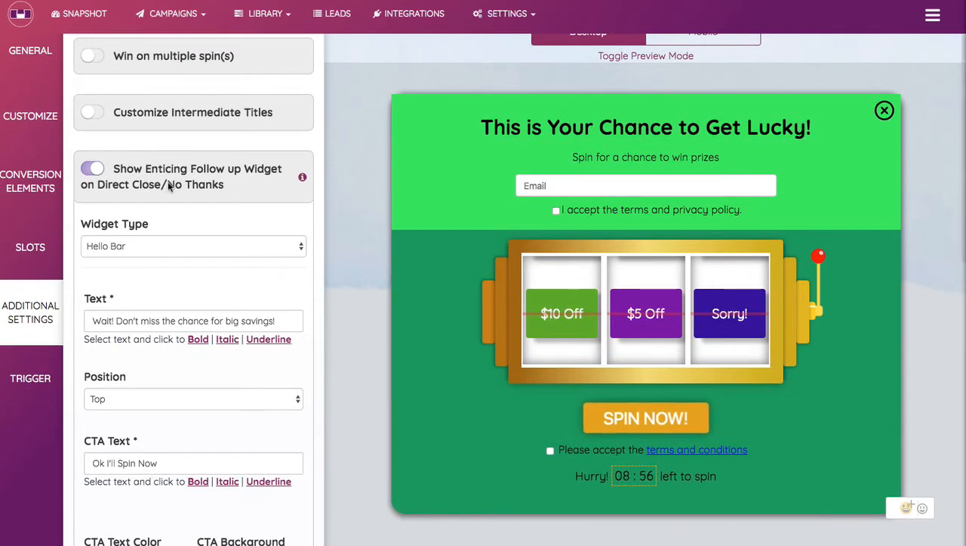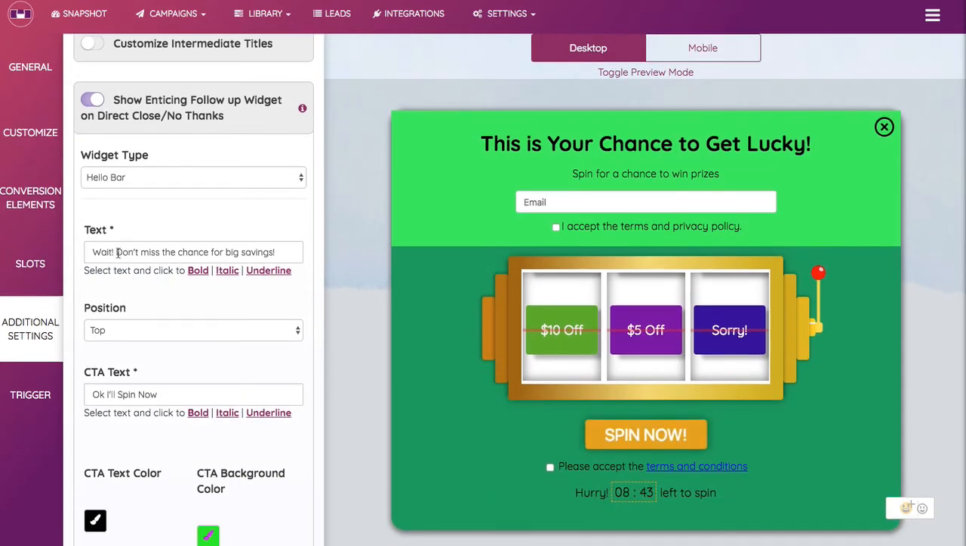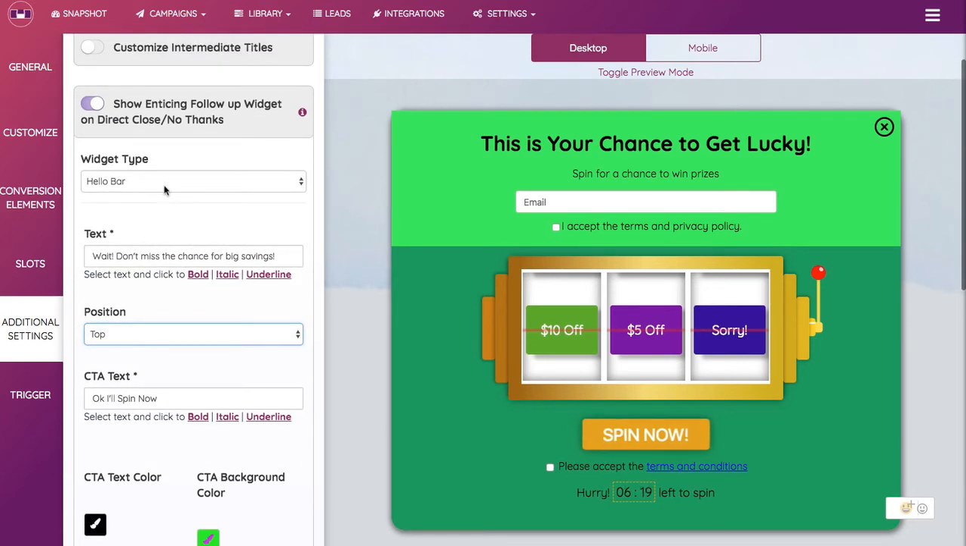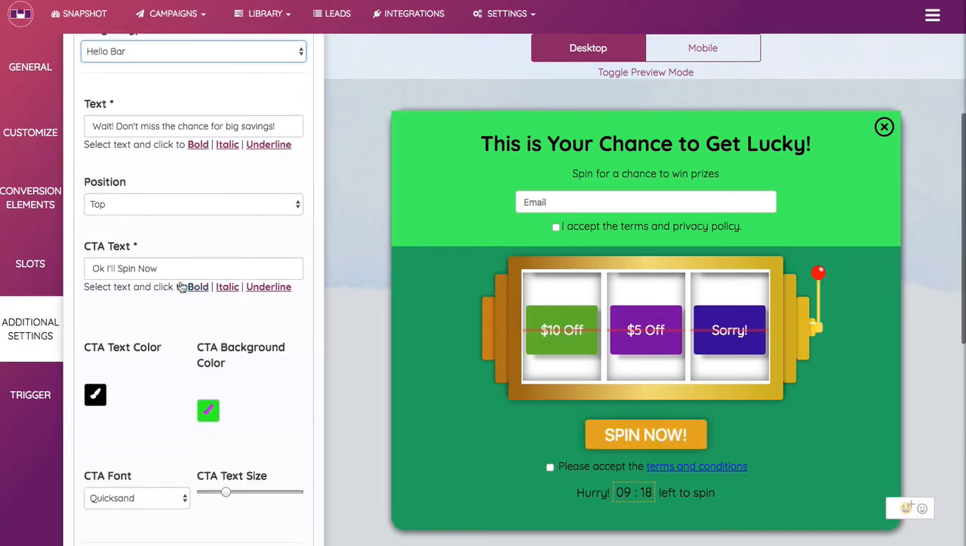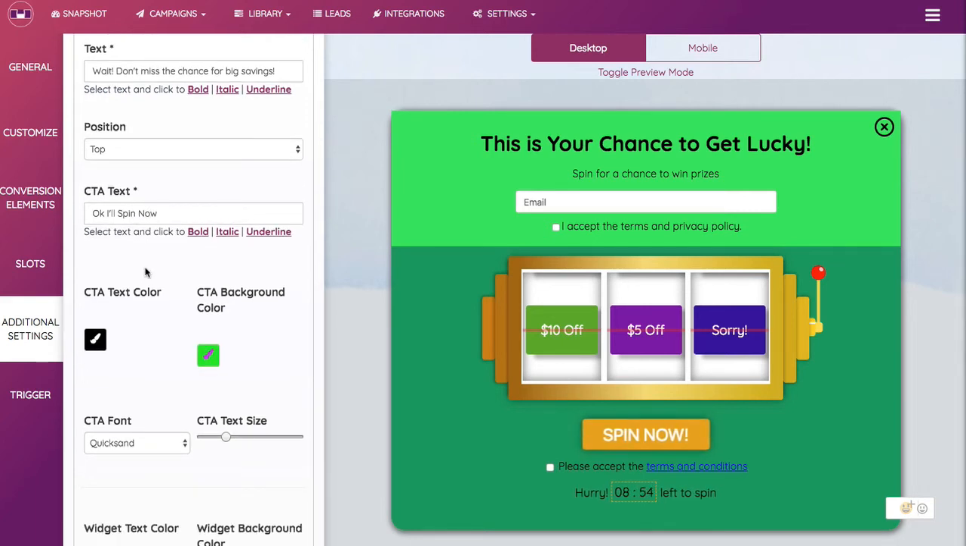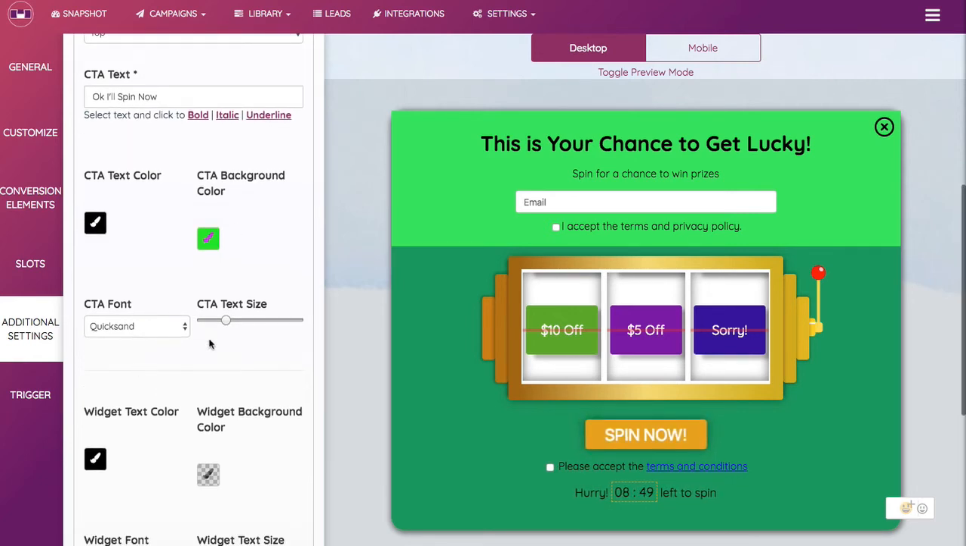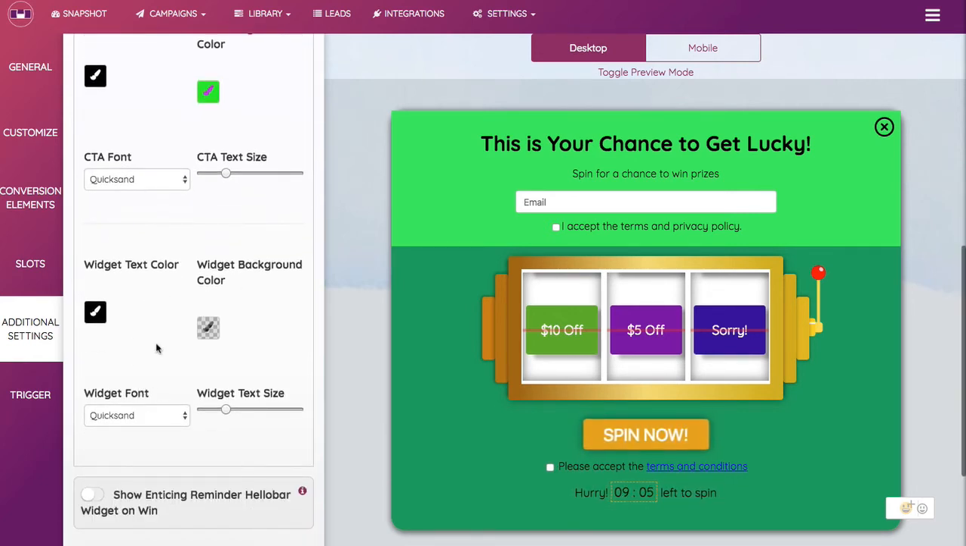Now, the other thing that they have here is you can have these enticing follow-up widget on direct close or no thanks. So if they close it, you can actually have a little pop-up bar, and I'll show you that here, that displays, to tell them, hey, wait, don't miss a big chance for big savings. And you can position that either the top or the bottom, depending on which type you choose. There's a ribbon, chiclet, or the hello bar. You can change the text, and I'll show you what that looks like when we actually take this thing for a spin. And then, of course, you can change the CTA text color, background color, fonts, sizes, all that good stuff. So you can kind of customize that.